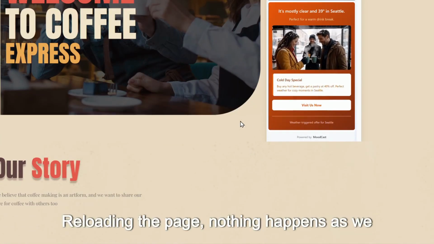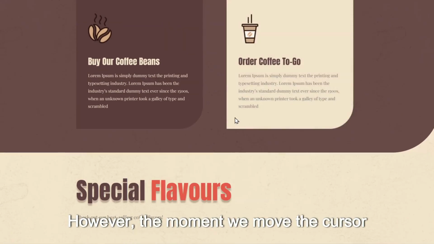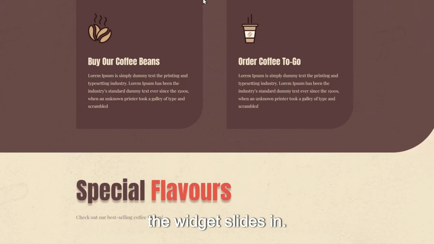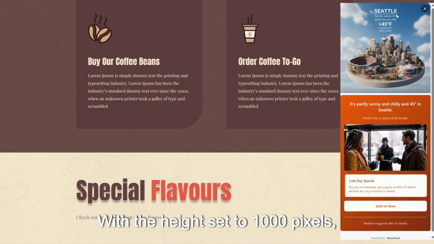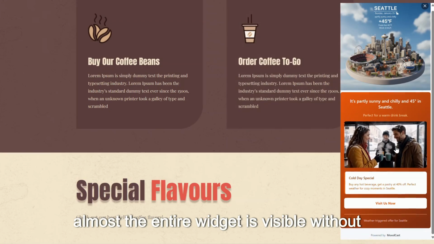Reloading the page, nothing happens as we scroll. However, the moment we move the cursor outside the browser window, simulating an exit, the widget slides in. With the height set to 1000 pixels, almost the entire widget is visible without scrolling.